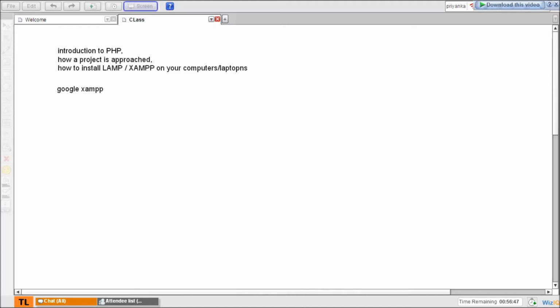There are other versions like LAMP. L stands for Linux there, and the rest, A and P, stand for Apache, MySQL, and PHP. And there is WAMP, exclusive for Windows, where W stands for Windows, and the rest stand for Apache, MySQL, and PHP. And there is one more, called MAMP, which is for Mac. So those are the versions of it.